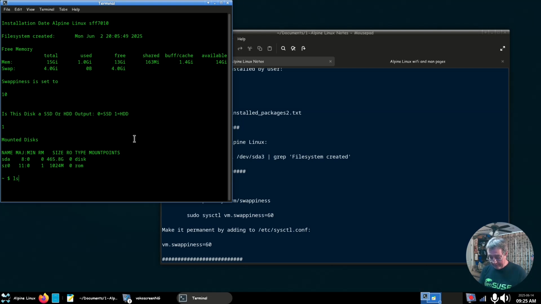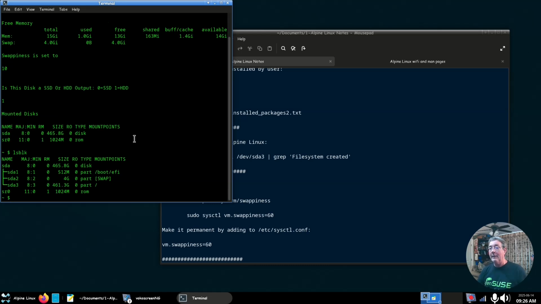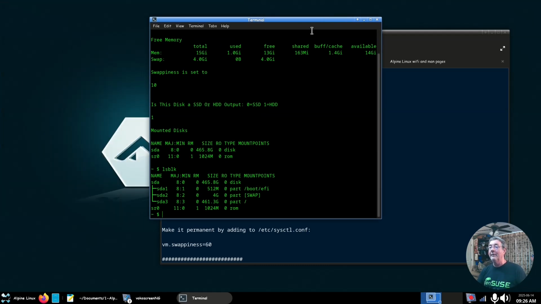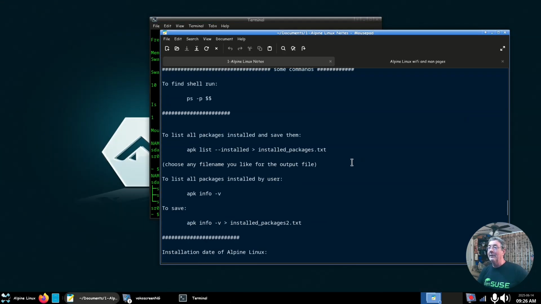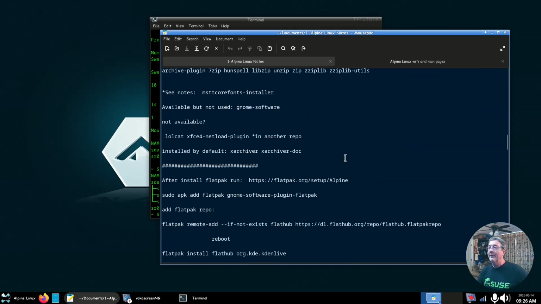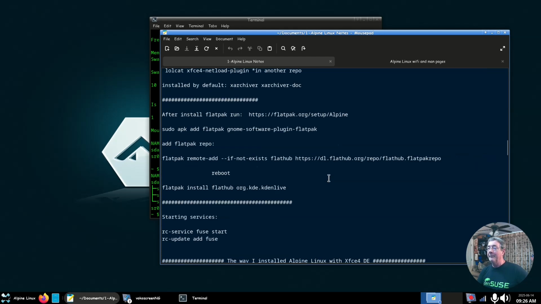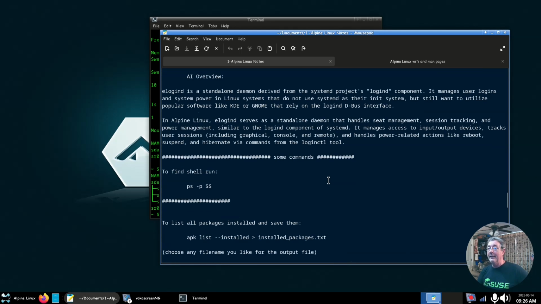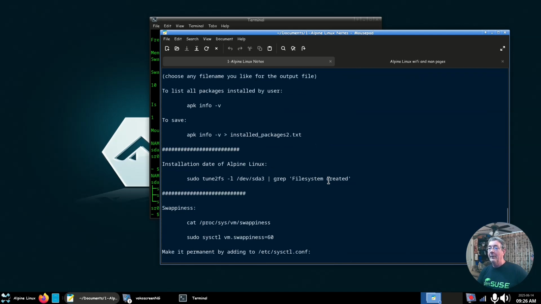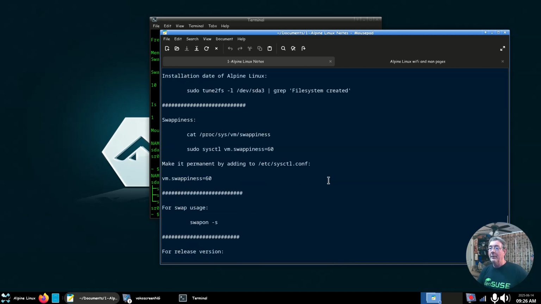We go lsblk, which is not installed by default. You'll have to install one of these programs up here that will allow you to run lsblk. Back here.